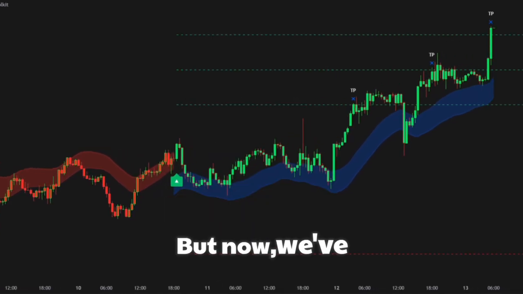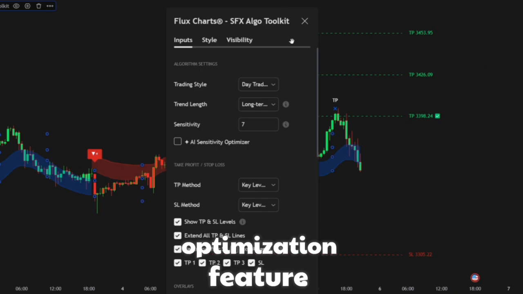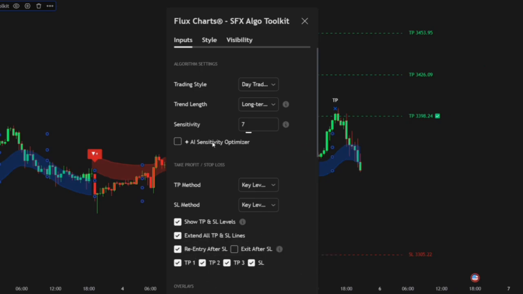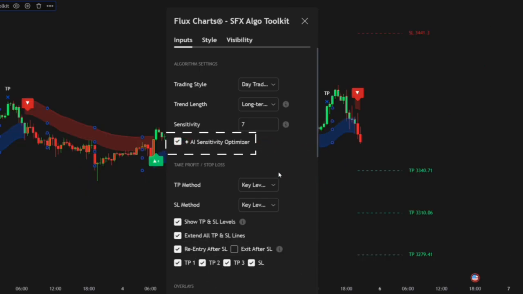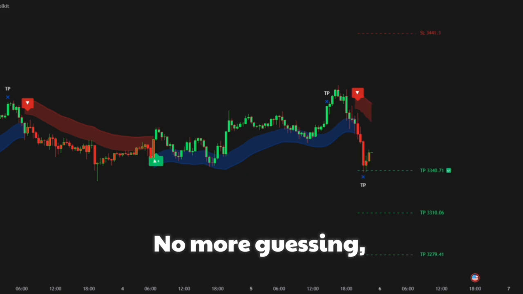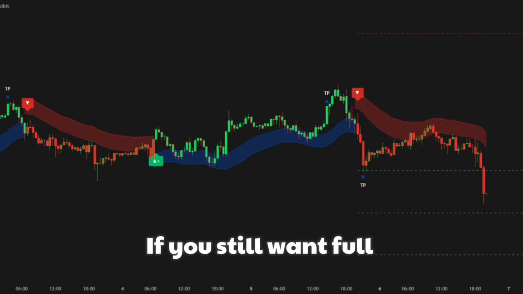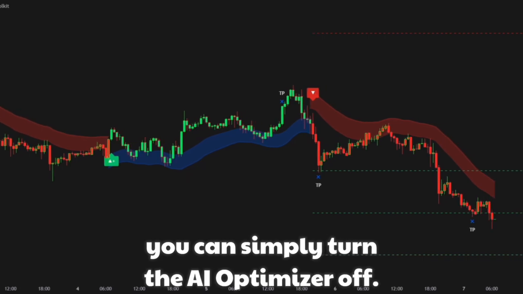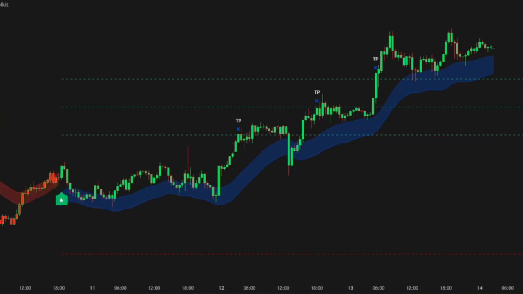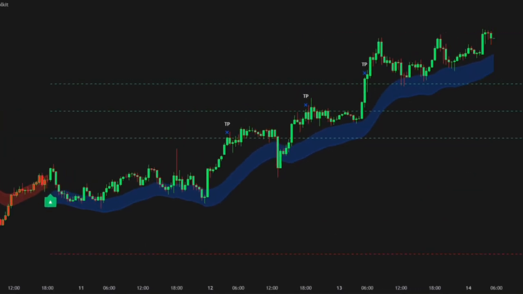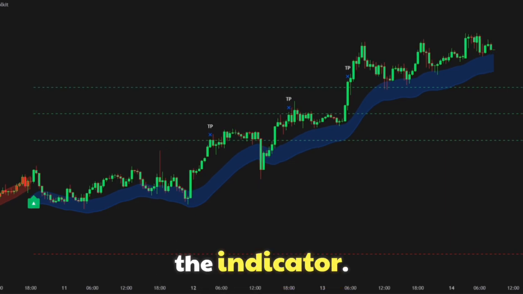But now, we've added a built-in AI optimization feature. It automatically adjusts sensitivity in real time based on market conditions. No more guessing, no more constant tweaking. And don't worry, if you still want full control, you can simply turn the AI optimizer off. Now let's look at the other updates and how to set things up inside the indicator.